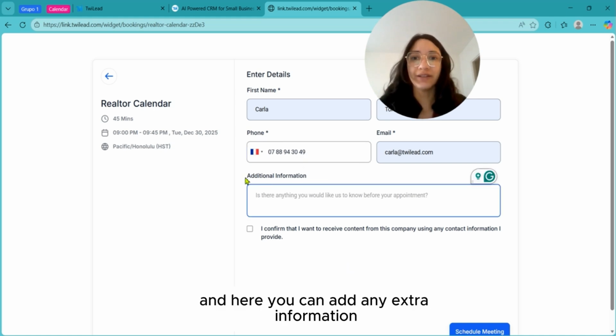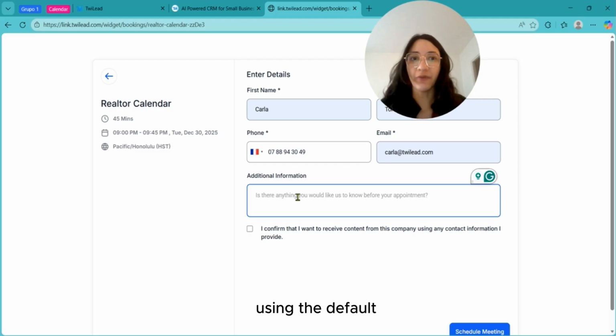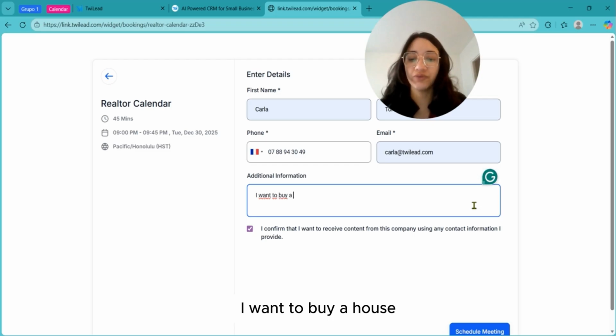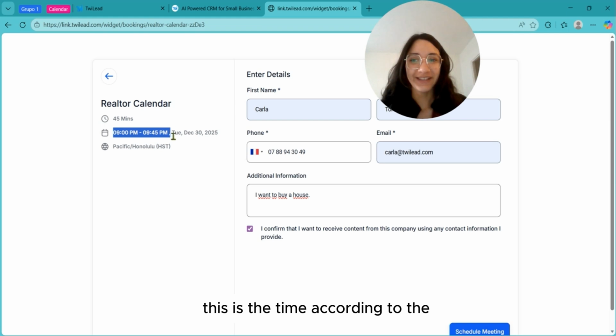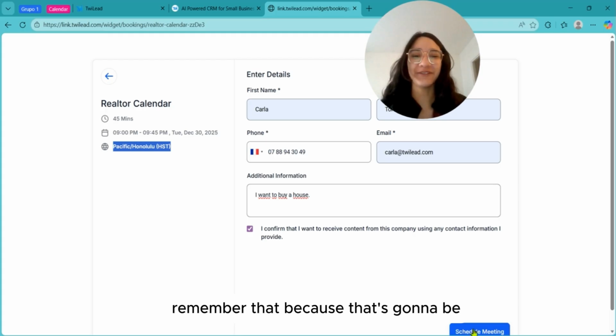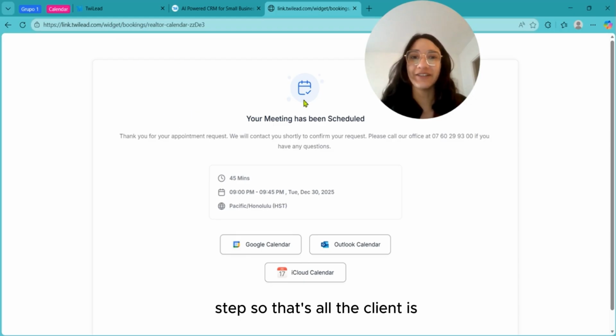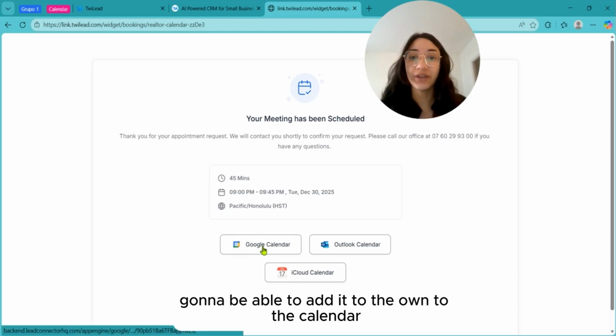And here you can add any extra information that you need to ask to the client. But right now we are using the default form. So it's going to be click here. Let's imagine that the client is, I want to buy a house. And a schedule meeting. This is the time according to the time zone shown by the client. Remember that because that's going to be important for the next step. So that's all. The client is going to be able to add it to the calendar.